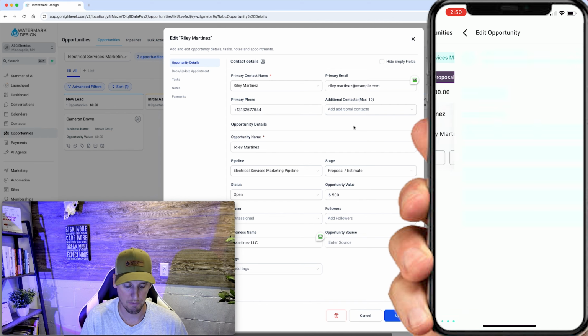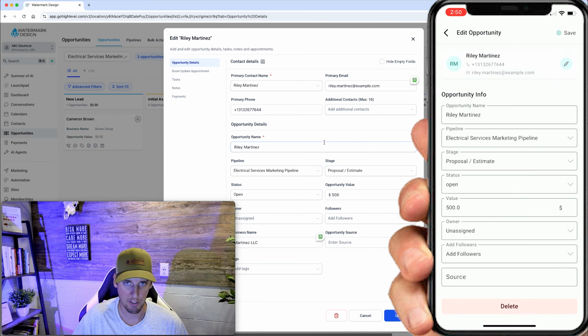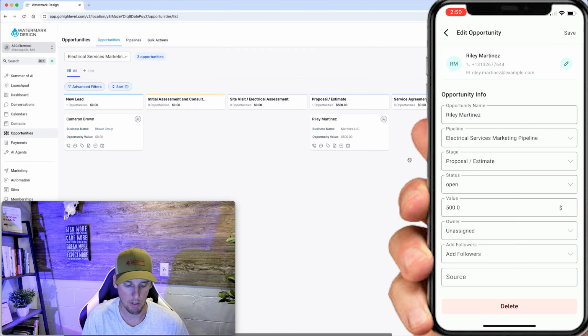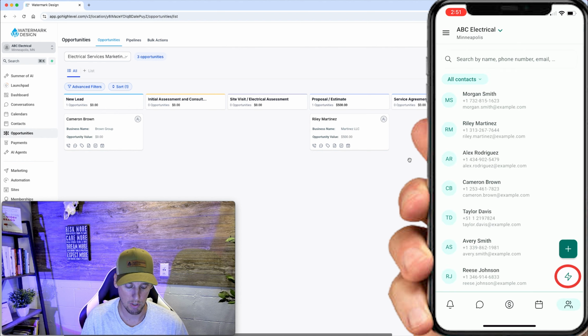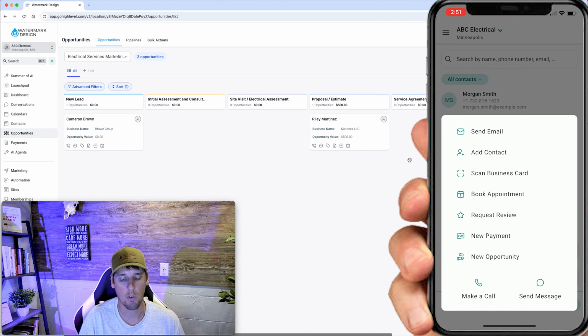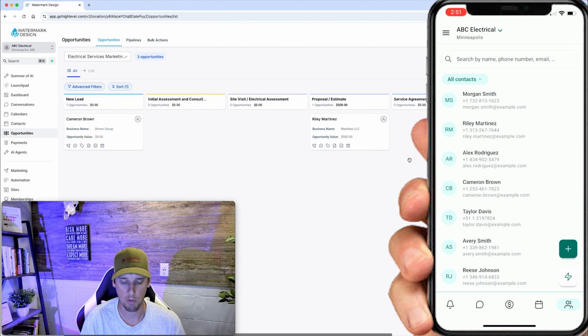So I have my phone open. You can see the similar information there. So we've got the desktop view, and then also the phone side here. What else can we show you? You can set quick items here. So if you need to send an email to that customer, you can do that on your phone right here. You can add a contact if you're on the go. You can scan their business card, book an appointment, request a review, new payment, new opportunity, or make a call or send them a text message. And that's just the quick overview when you have the LeadConnector app open on your phone here.